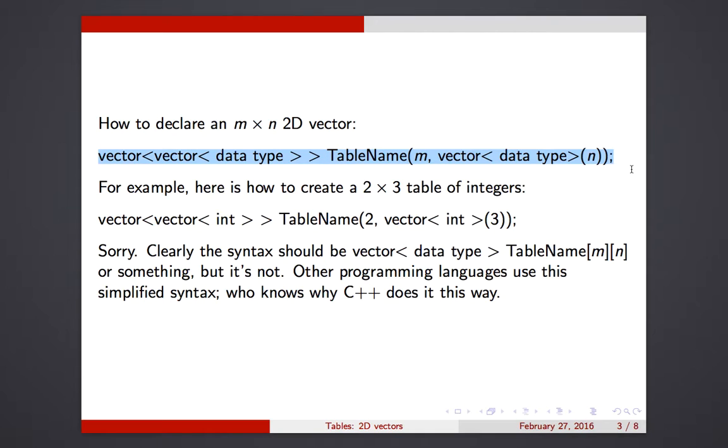This syntax is obnoxious enough that you don't need to memorize it. I would give this to you on an exam if you needed it. And I'm not sure why C++ declares them that way. It seems counterintuitive to me. Other programming languages like, say, Java use this kind of syntax. C++ uses this syntax for other kinds of tables, for array tables that we're not covering.